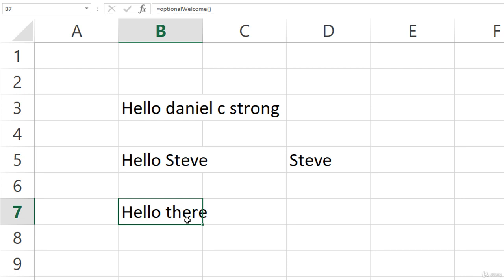So that's the optional parameter. There's a lot more you can do with that, but that's just a very high level 30,000 foot view of how you can use the optional parameters, as well as using the IsMissing function to determine whether they have been omitted or not. We'll see you in the next lecture.